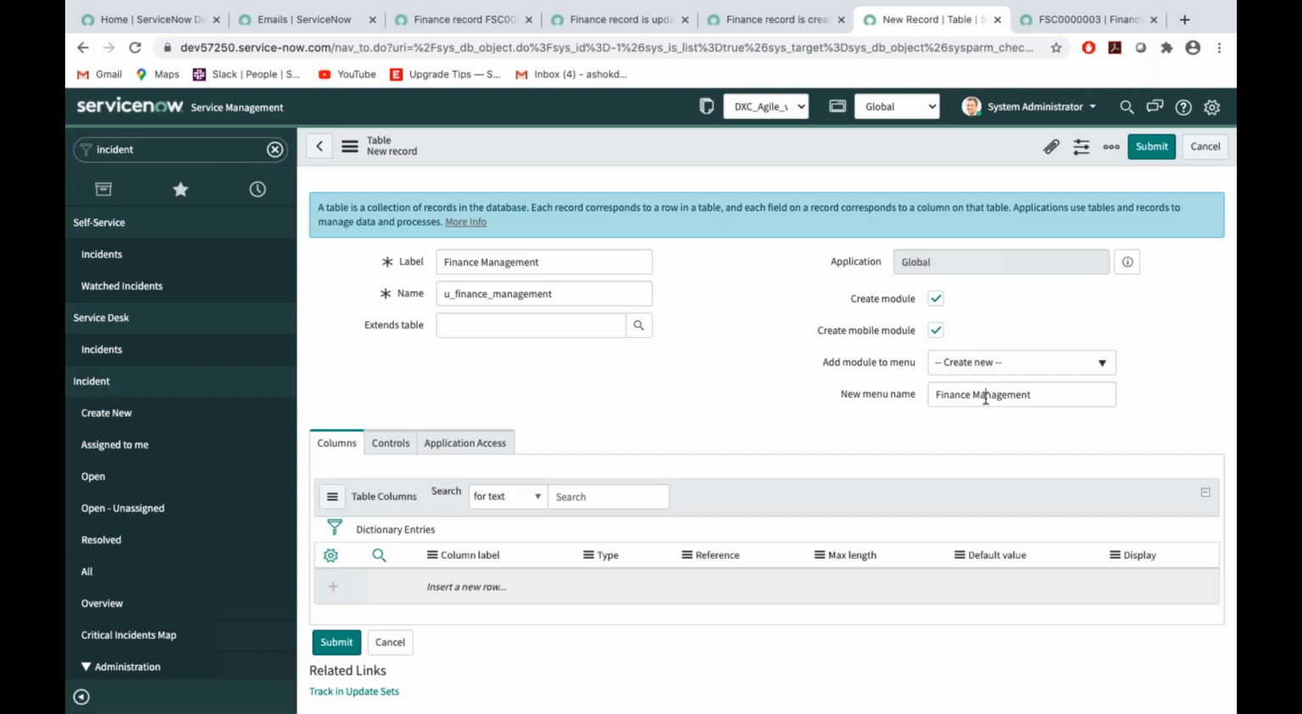And it will create a new application menu. So in the new application menu, like how we have incident, in the same way you will get finance management here, and under that finance management this module will come. But if you don't want this new menu name, you can remove it and add this module into any of the application menus.